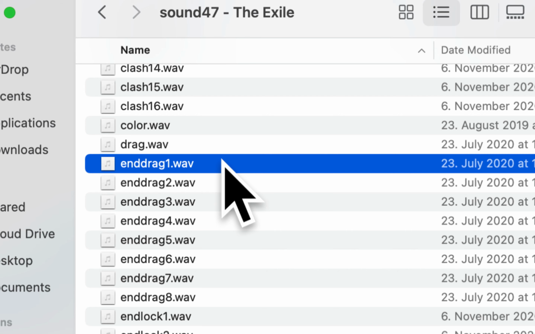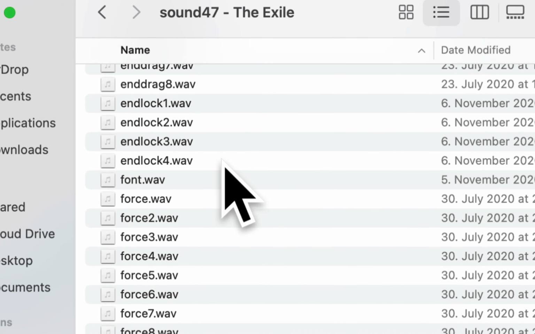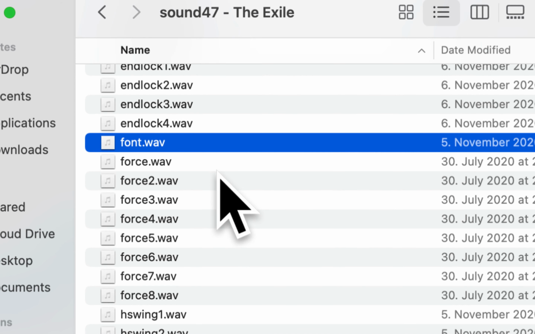Number the first one, number the ones after. Same thing for the locks. Again, don't know why. You don't need to number your font because there's only going to be one. You only have one option for font sound. Sadly, it doesn't play any other ones at random.